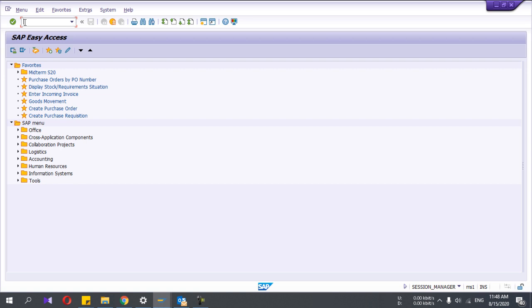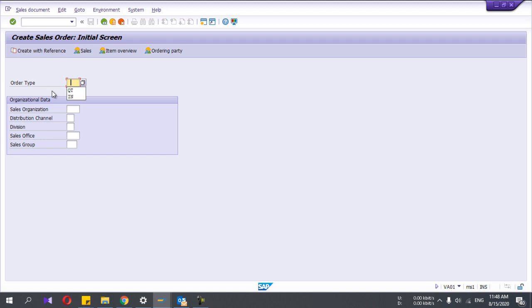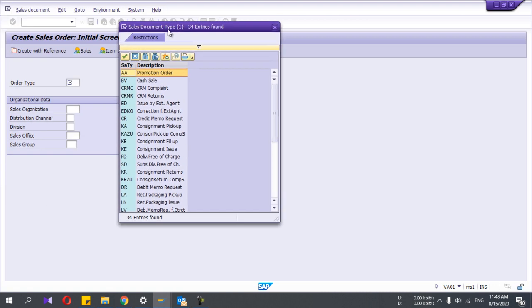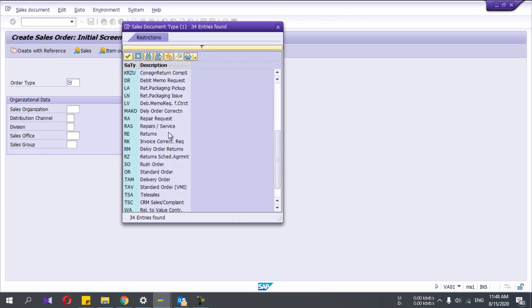Today I am going to show you how to create a sales order in SAP. The transaction code to create a sales order is VA01. Here you can select the order type you want. There are so many order types. You can select any order type, or you can configure a new order type using the SAP configuration.